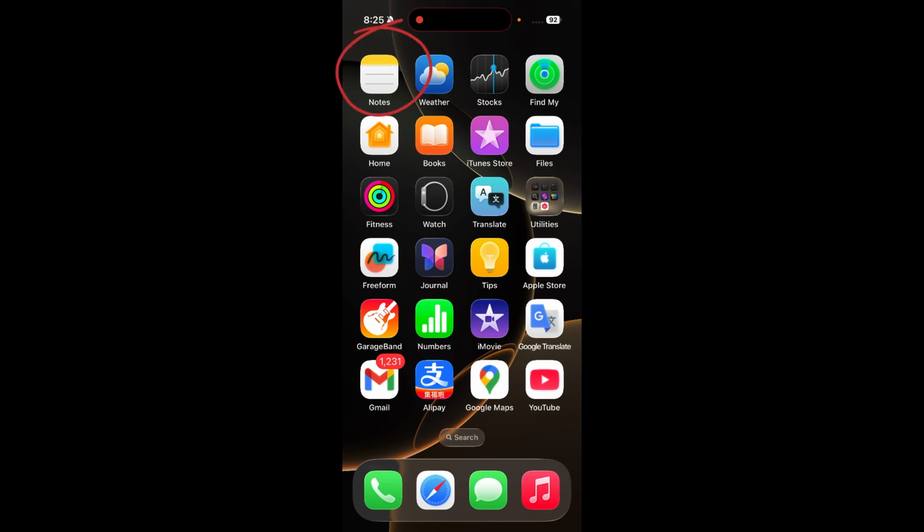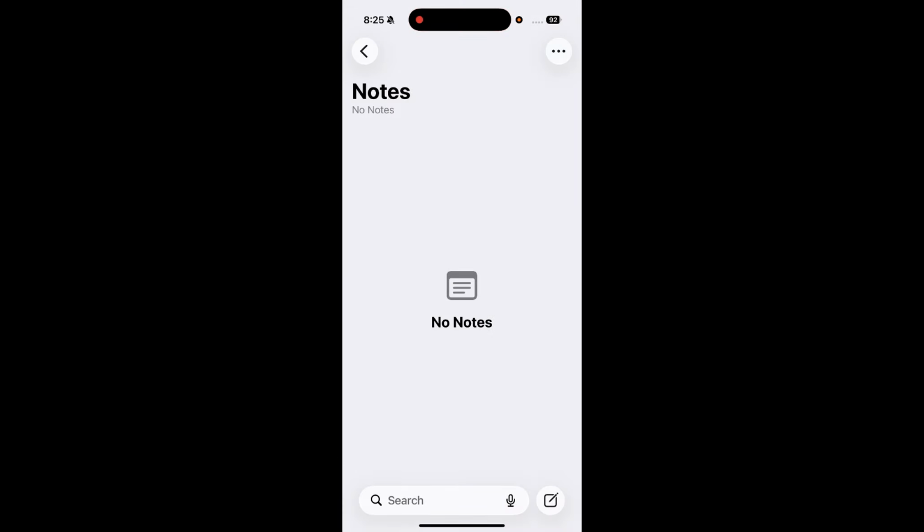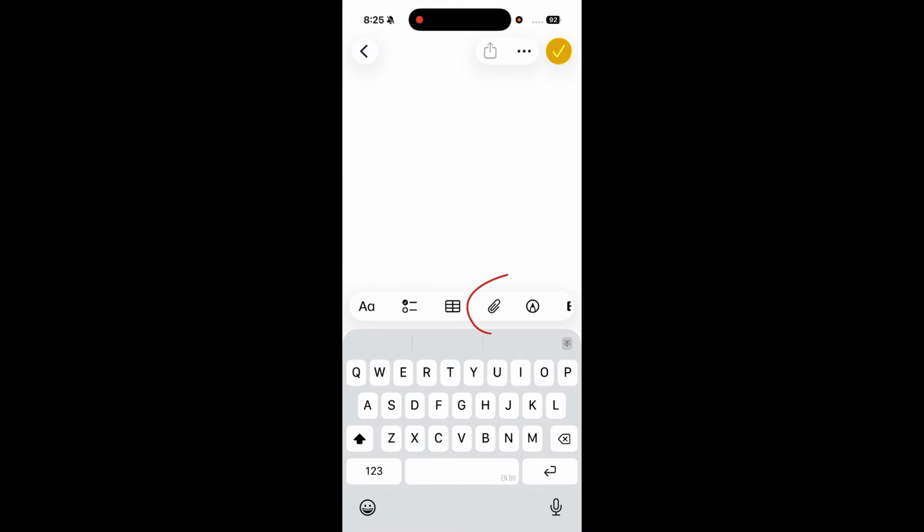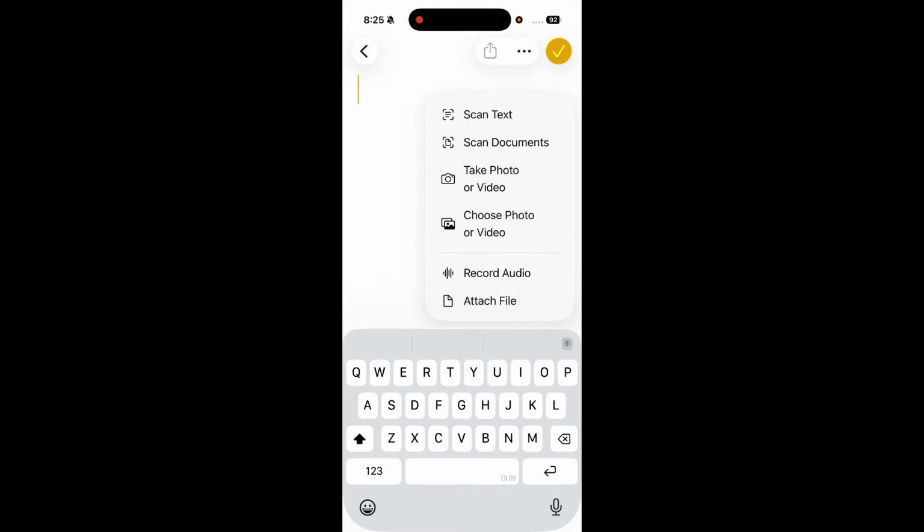First of all, you just need to open your Notes app. Here you can see I just opened it. After opening, you can see on the bottom right side there is a create icon. Select it, then select this clip icon, and then select scan documents.